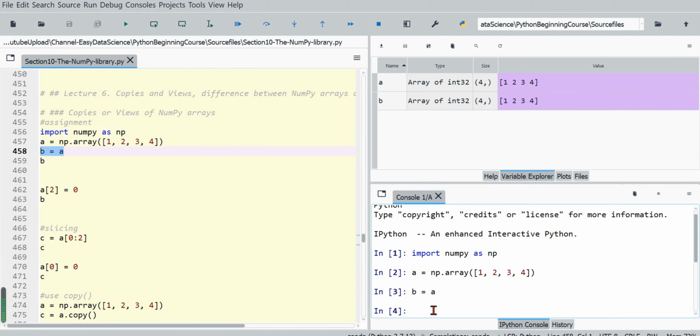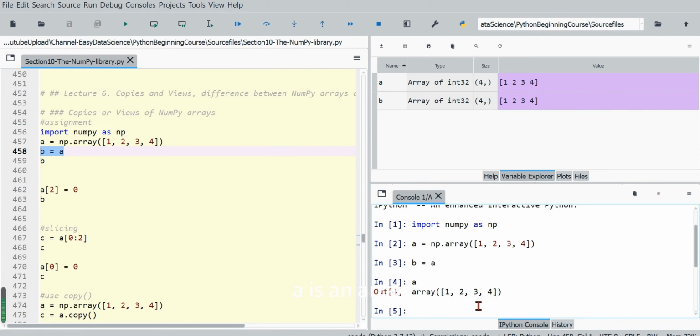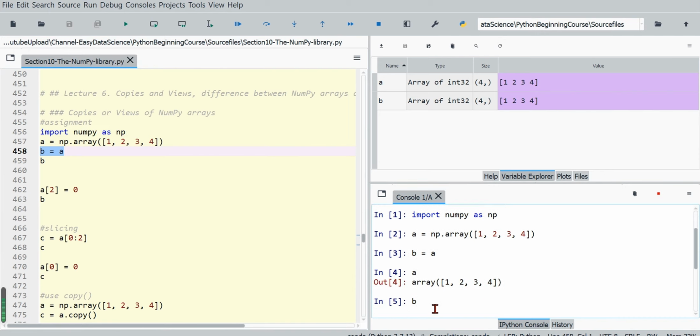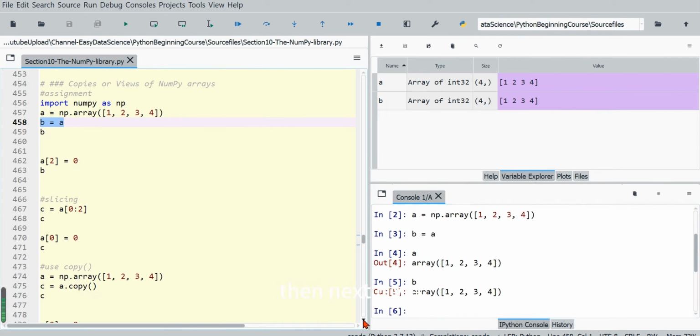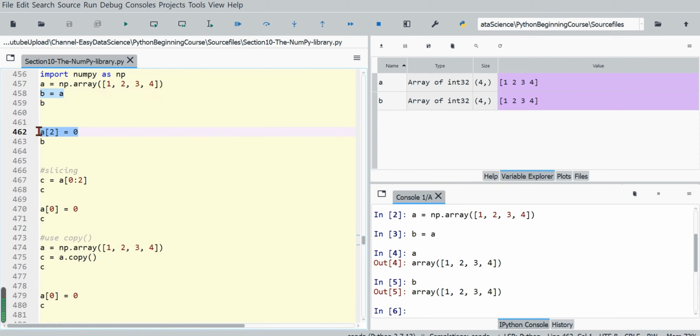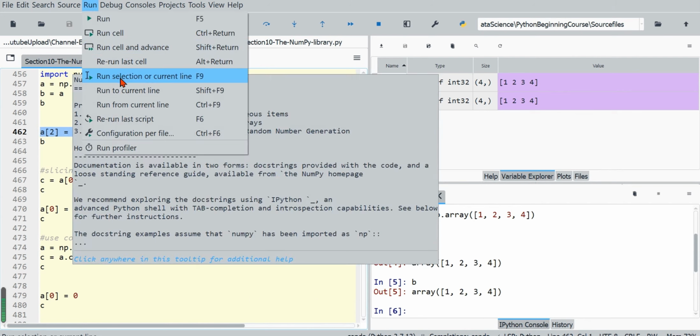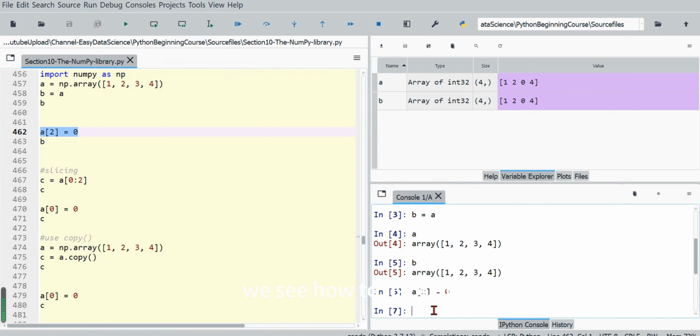We show A is an array, B2, they are the same. Then next, if we modify the third value in A to 0, we see how it happened.